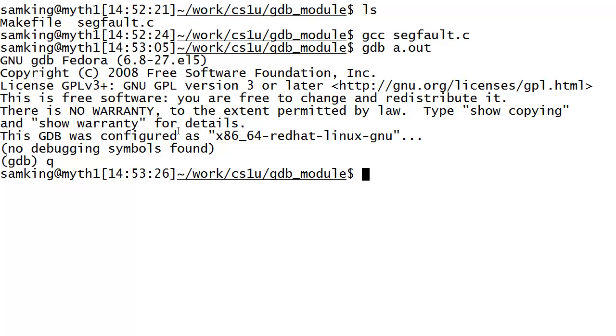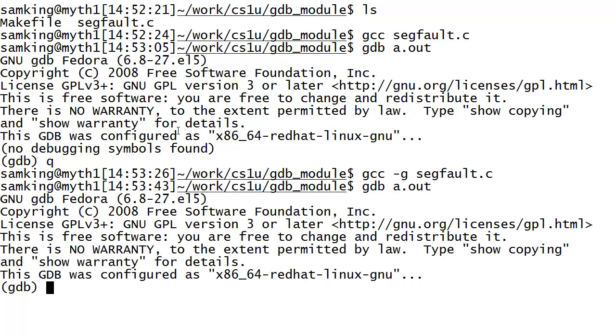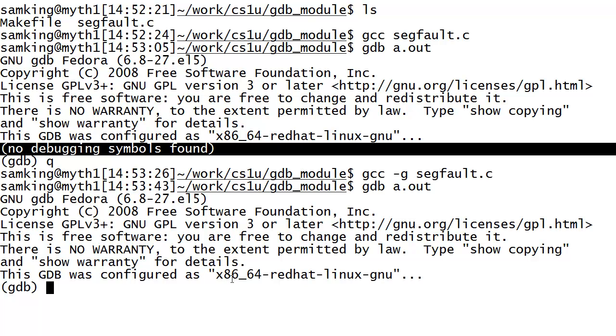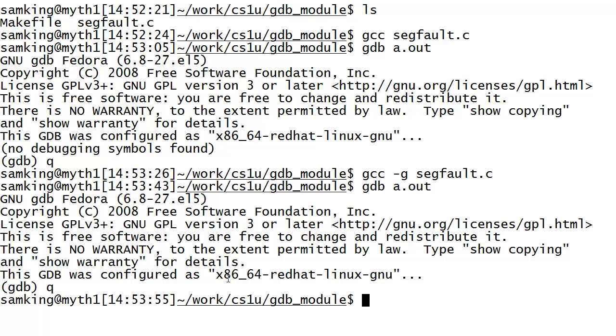debugging information added. To do that, you can use the -g flag, which says compile with debugging information. If you use that on segfault.c, and then we GDB the resulting file, then you can see we don't get any notice that says no debugging symbols were found.